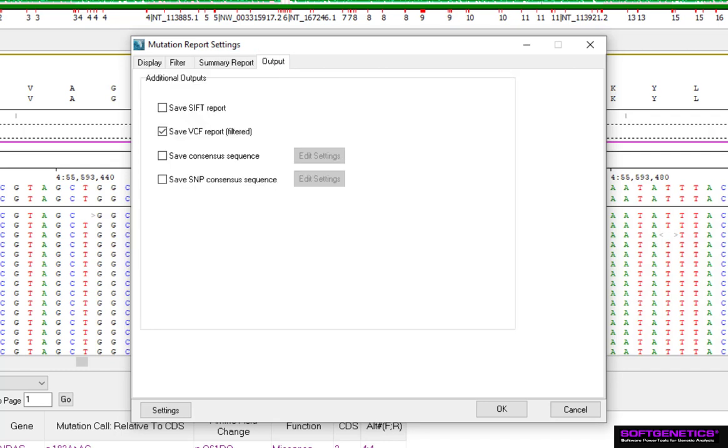On the Output tab, you can specify additional formats for saving the mutation report when using the post-processing step of the project wizard. A tabbed limited text file and unfiltered VCF are saved automatically. You can also output consensus sequence FASTA files.